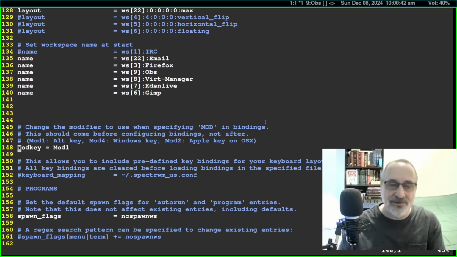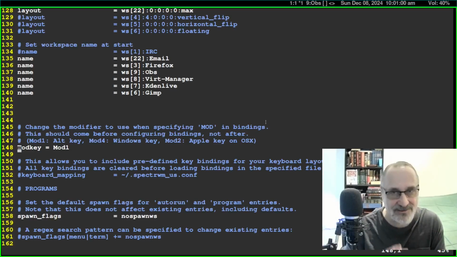So just letting you know, if you download my configuration file, right now the mod key is mod key 1, it's the Alt key. So if you want the Windows key to be the mod key, then you've got to change line 148 to mod key 4. Okay? So I just thought I'd let you know. Sorry I'm over explaining this, but I just wanted to explain that while I'm there.